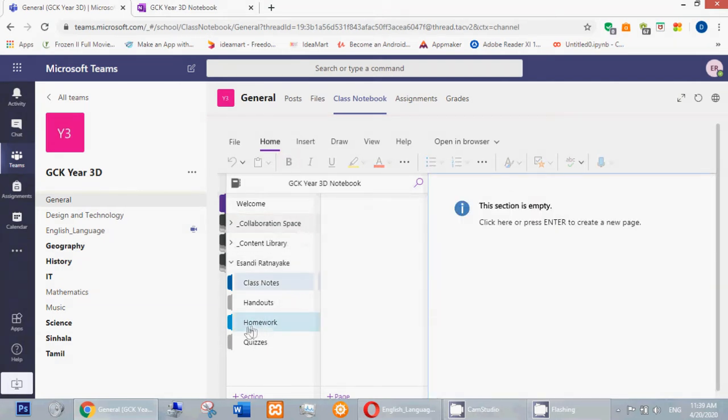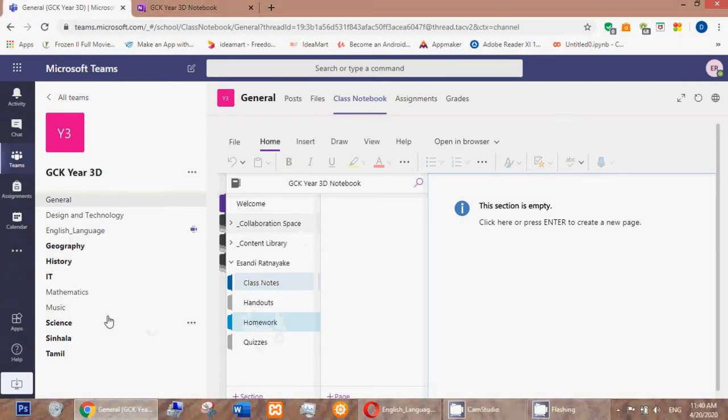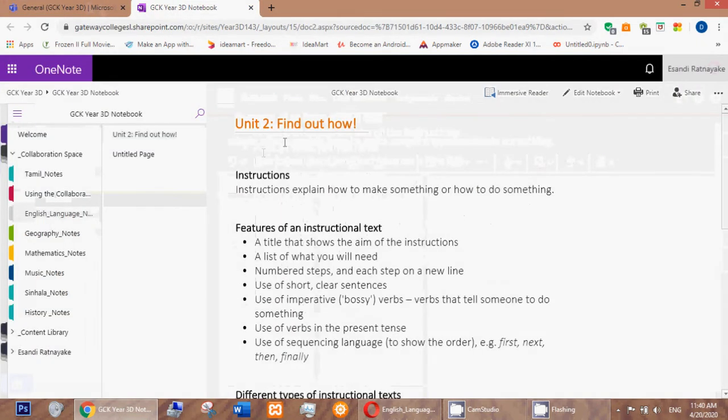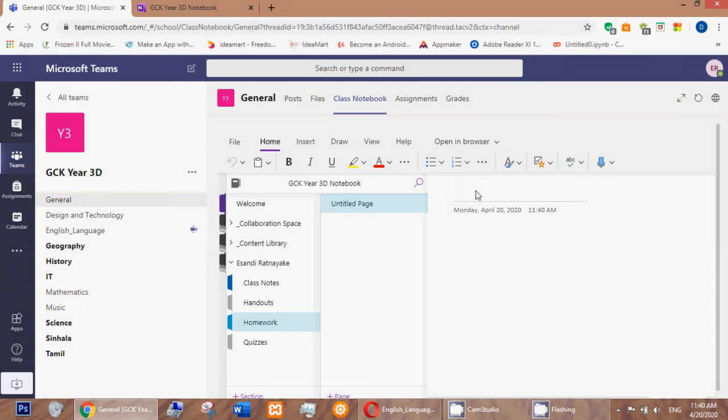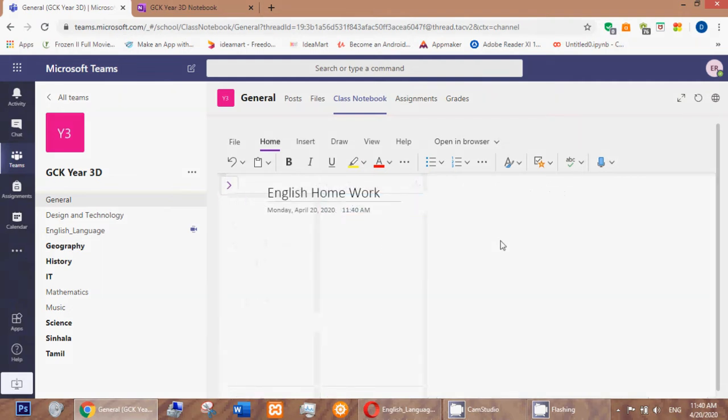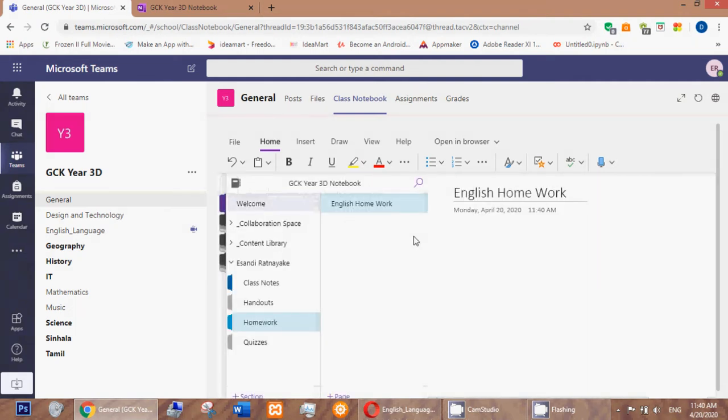Okay, now again this homework is shared with all these channels. Therefore, when you start a page, you need to start it for that particular subject. So what you can do is, now this is unit 2. You can right click here and start a new page, and name this page something like English homework. Similarly you can have pages for IT, history and so on.